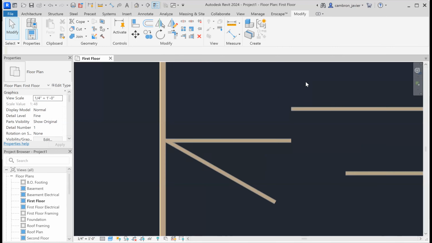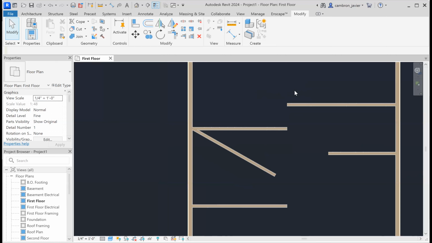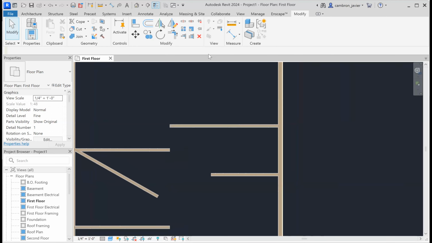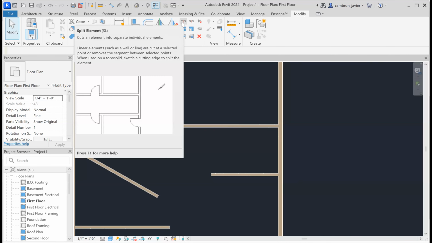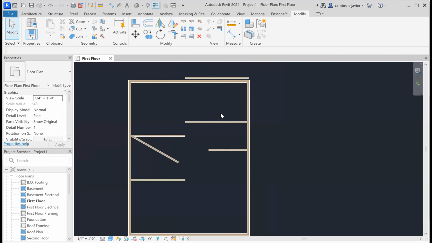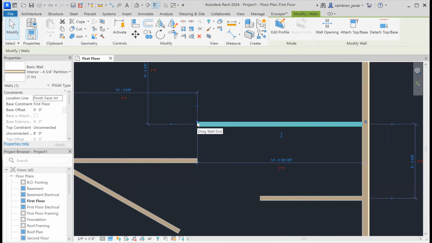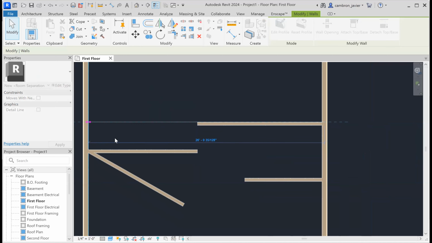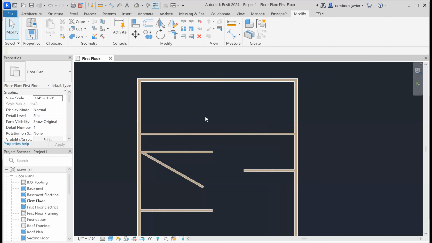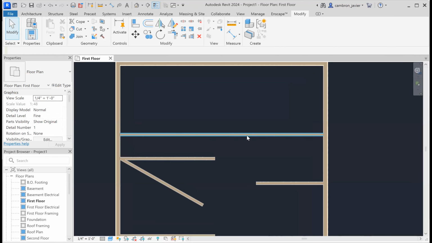Okay. And then the last command that I'm going to cover is going to just be the split element, SL. Okay. This is really helpful if, let's say we wanted to create an opening. Let's say this wall went all the way to the other side of the building. But we wanted to create an opening here.